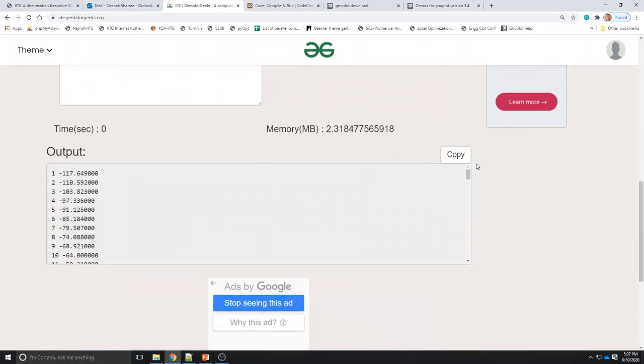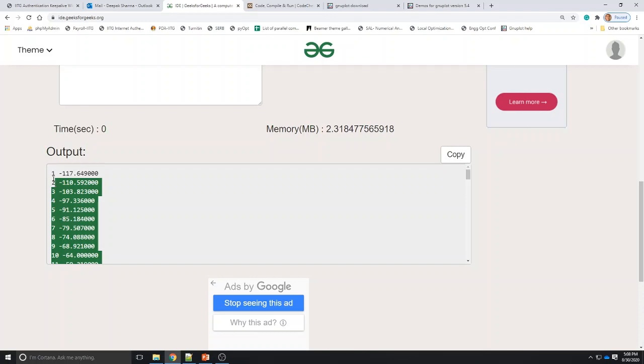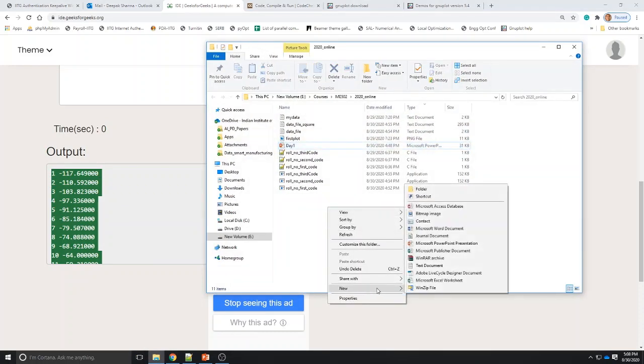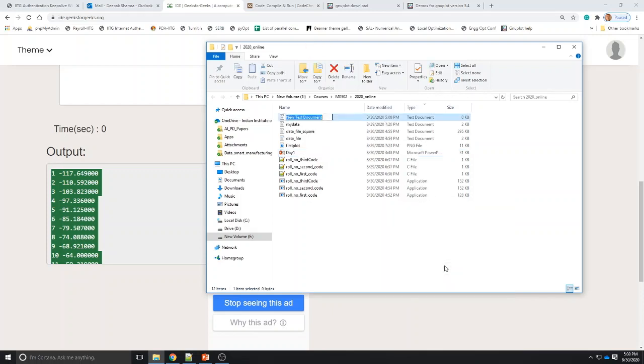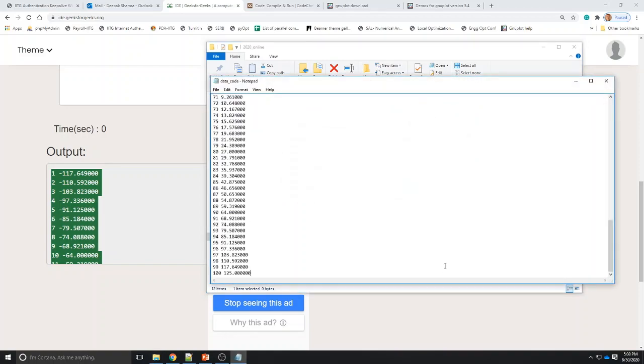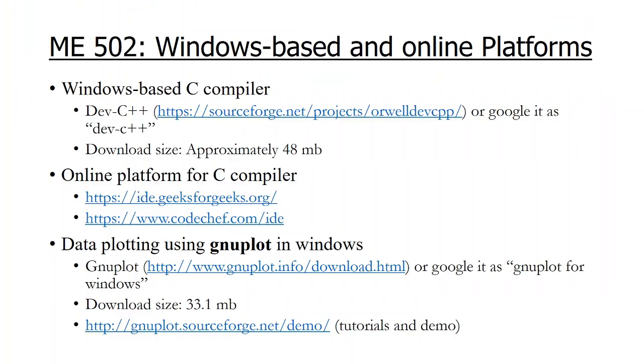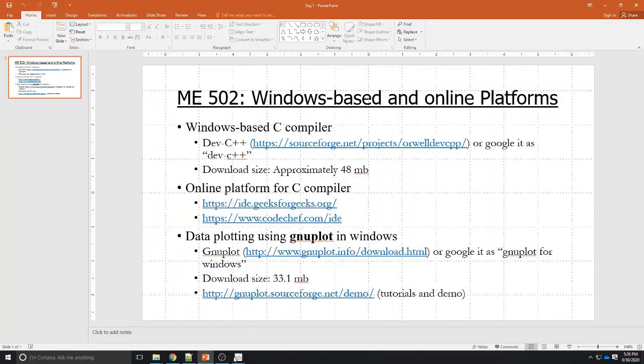Now what you can see is that all the data is available. So what you can do, if you opt for this online platform, is copy all the data and save it in your text file, data underscore code, and I can write it. The second website here is codechef.com, and let's see how it works.